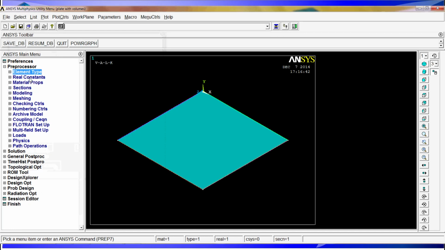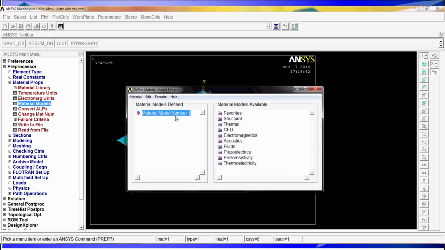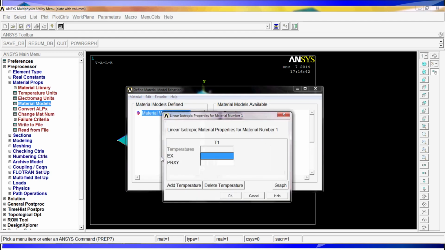Because we're working with volume type elements, there are no real constants or sections, because the geometry of the elements defines these properties. So now we're going to go to material properties, material models, and we're going to define the models. We're going to do a structural linear elastic isotropic material. This is the Young's modulus. It's going to be steel, 2.1e11, because we're working in the international system. And the Poisson coefficient is going to be 0.3.